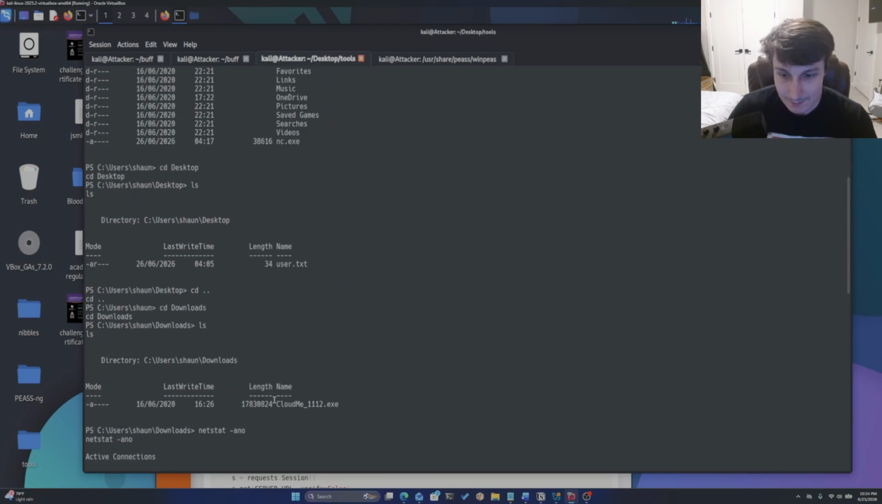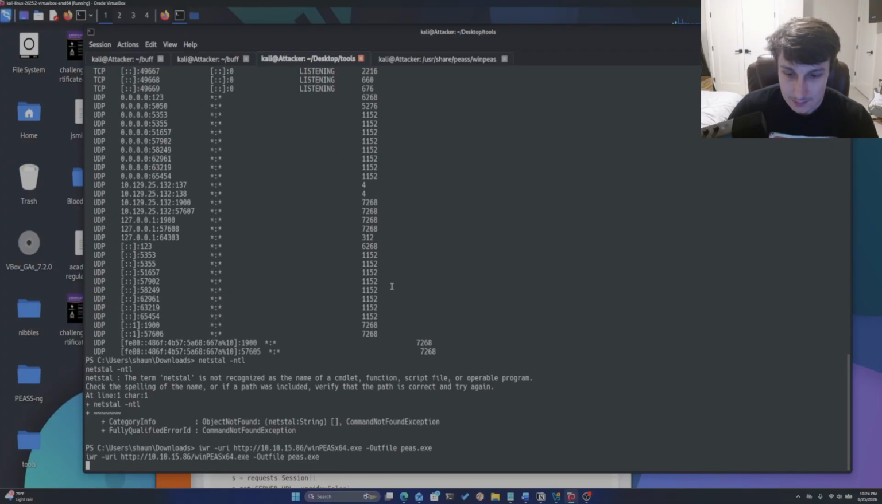And remember, let's keep in mind this CloudMe file right here. Let's go ahead and get that downloaded. It shouldn't take too long.